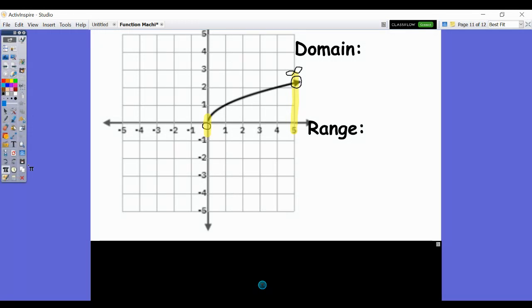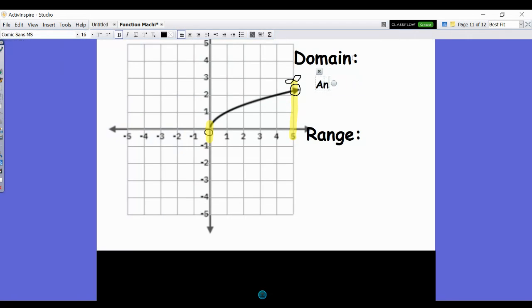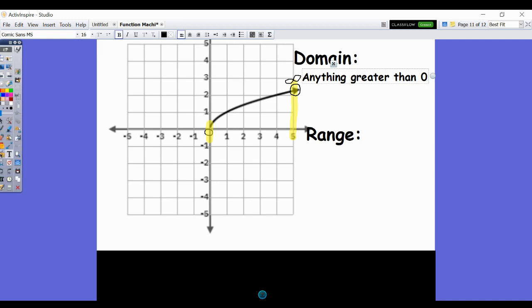So I'm going to write that in symbolic notation. If I want to say anything that is greater than 0, or any x value, because it's not just anything, it's any x value greater than 0. I'm going to type that in words first just because I want to make sure that I am covering all of my bases. Anything greater than 0. And that is what I'm going to say in words.